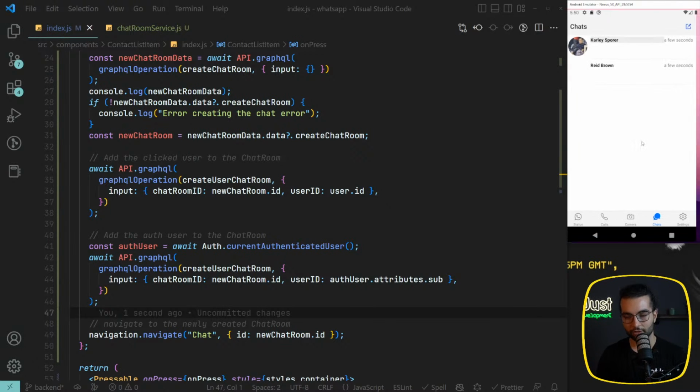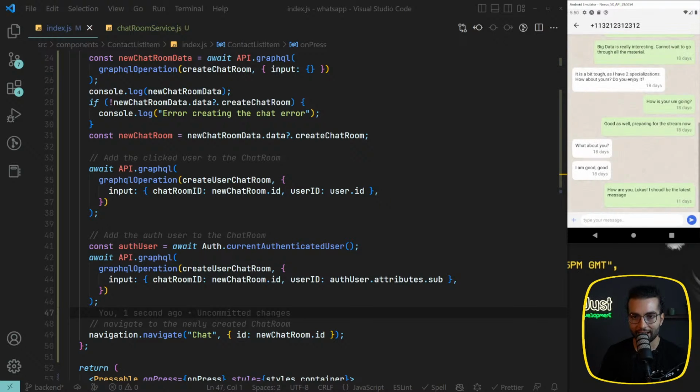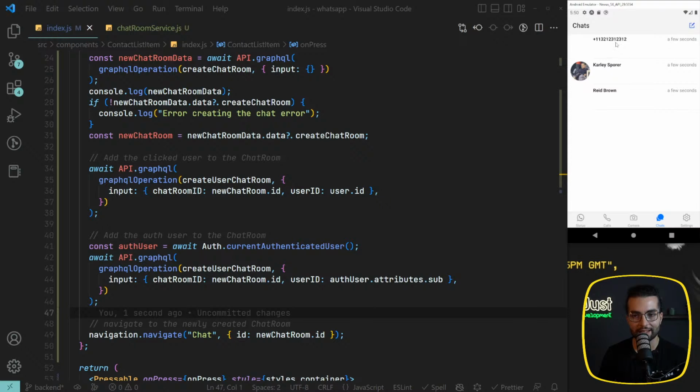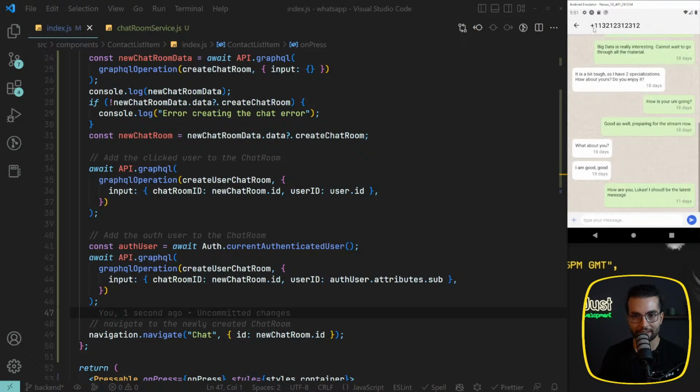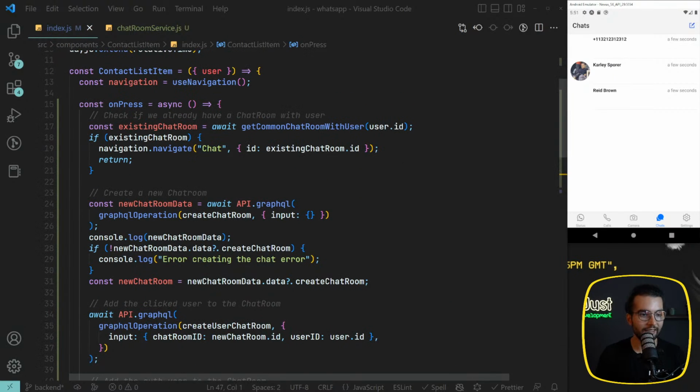And if I come back and reload the application, we see that we have a new chat room. And as you can see, my assumption that the other user will always be first is wrong, because here we see my phone number, which means that my authenticated user is first. So it doesn't mean that it's always going to follow the same order.